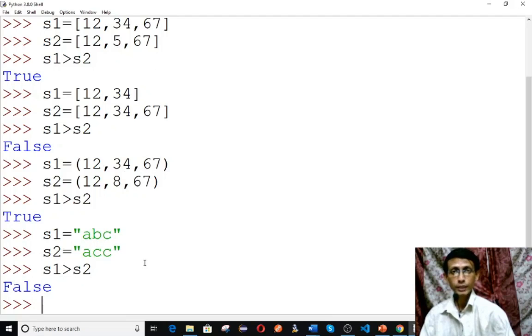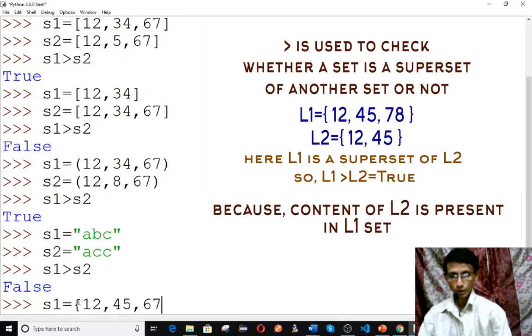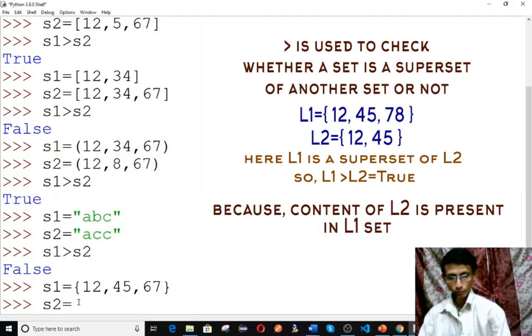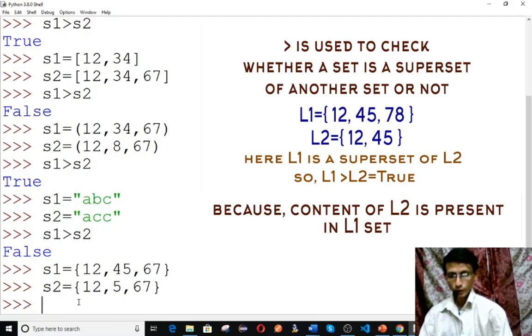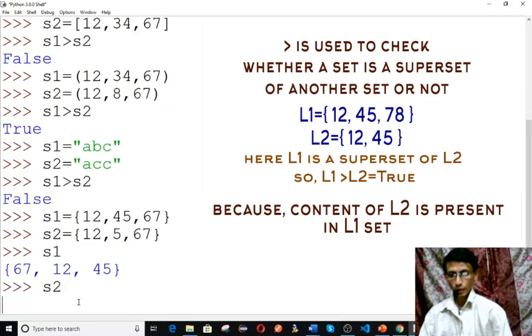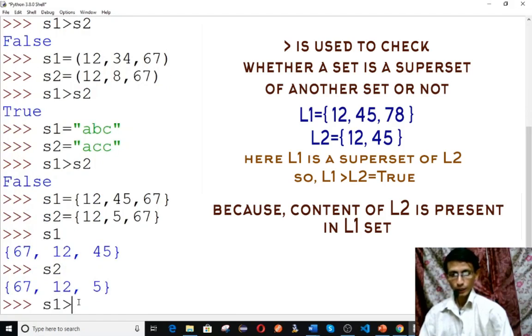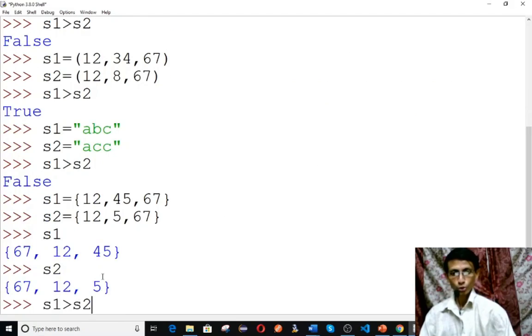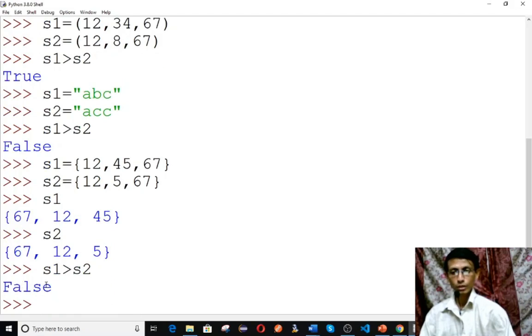But remember that don't apply greater than for set. For example, take a set s1 equals to curly brace 12, 45, 67, and take another set 12, 5, 67. Now first see the content. s1 is this and s2 is this. Now if we apply s1 greater than s2, it should show that it is true because 45 is greater than 5. Now see, but it is showing it is false. So it is giving a wrong answer. So don't apply greater than for set. Remember that. So this is all about comparison.